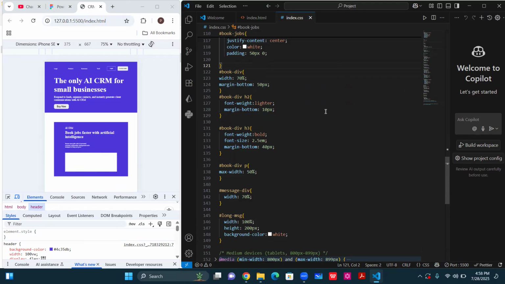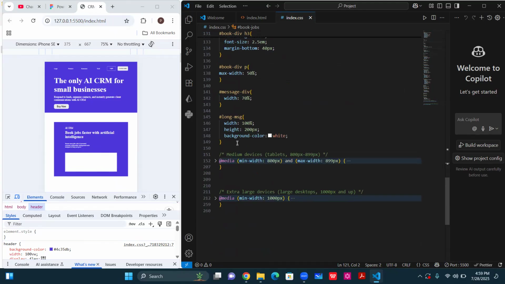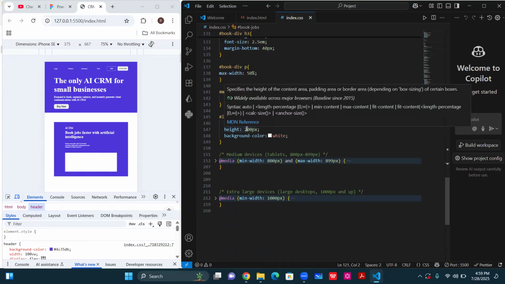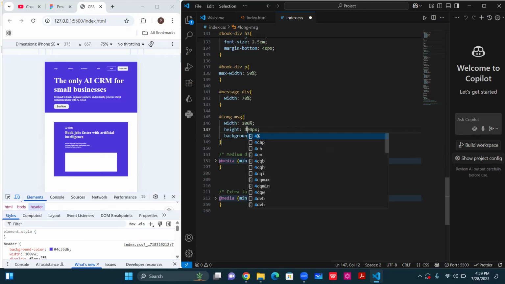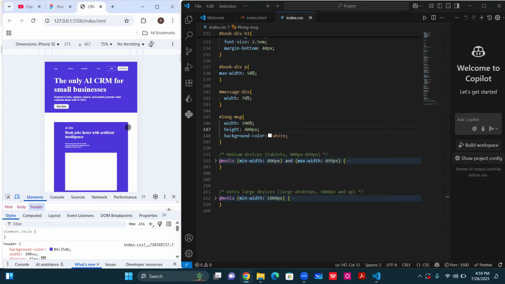So now, did I give, okay, the height is still auto. So for the long message, maybe I can increase the height to, let's say, 400. All right, guys, how does it look? Maybe later on, when I add content, I can change it to auto.